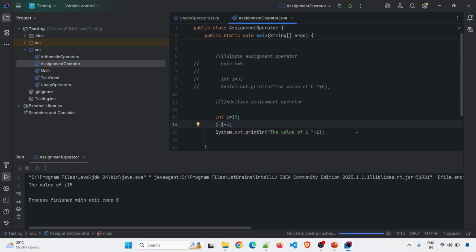Now, what is addition assignment operator? Instead of writing like this, I can also write like i plus equal to 5. It is doing the same thing. It is taking this variable i and adding 5 to the same variable. So this operator is equivalent to i equal to i plus 5. So if I comment this and if I run the code again, I will get the same output. Yeah, the value of i is 15. So it is a shortcut way of writing i equal to i plus 5. I hope it is clear.